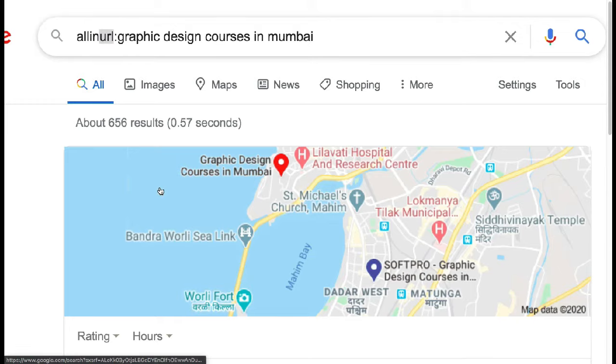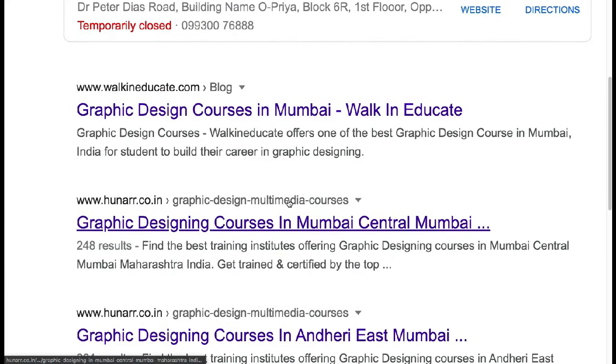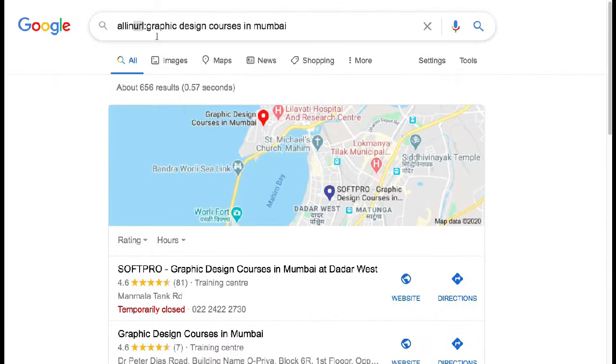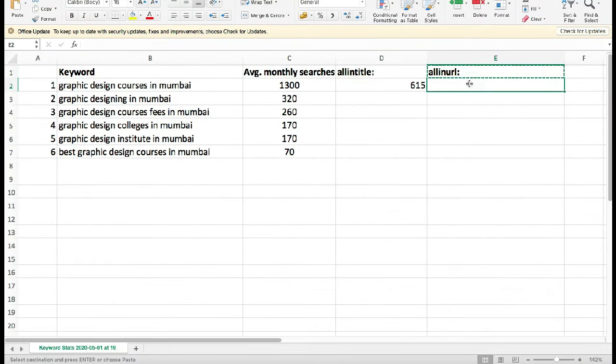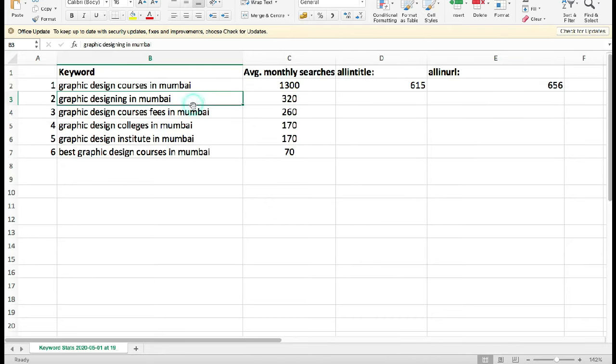So Google does take into consideration the URL as well. These are actually breadcrumbs. Google says that it has found around 656 results which have all of these words in their URL. Okay, 656. So make sure you write down 656 over here. Now I want you to do the same activity for all the keywords. For keyword number 2, keyword 3, keyword 4, keyword 5.